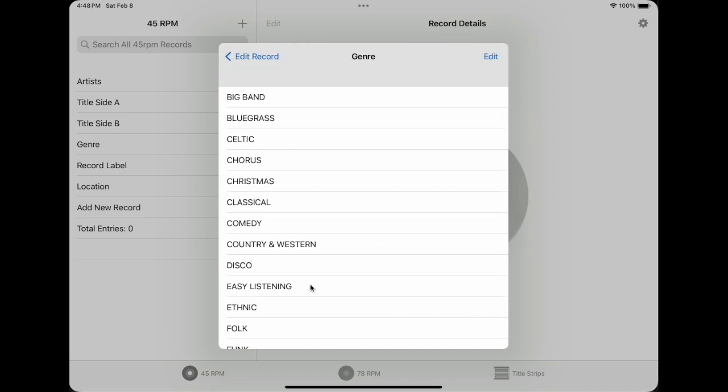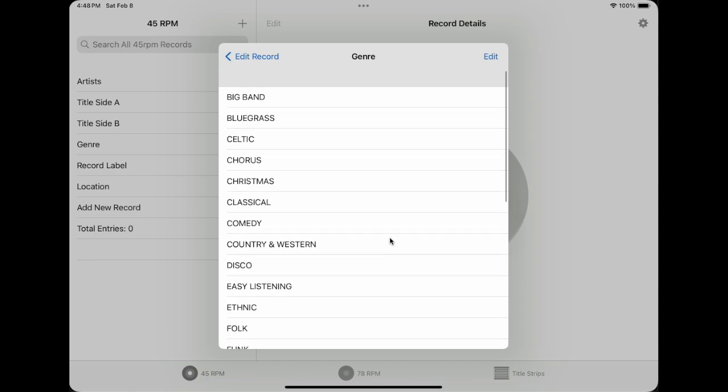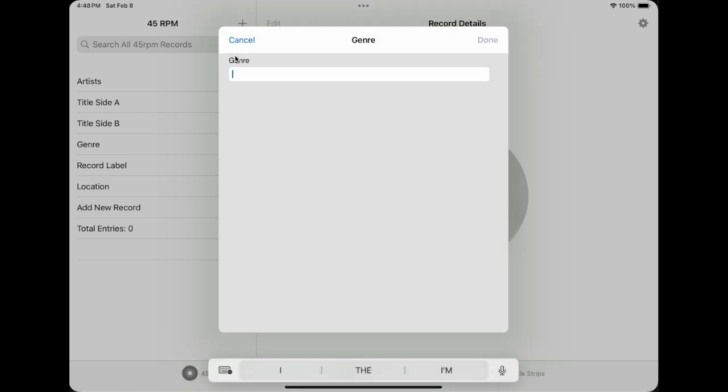You also can pick your own genre, or pick a genre. Now we have a preset list of genres that are available, but if you find that the listing here does not suit your needs, you can edit this. So we can hit the edit button. And over here on the top left is a plus, so we want to add a new one. We'll choose techno.